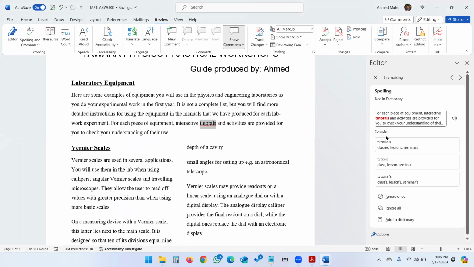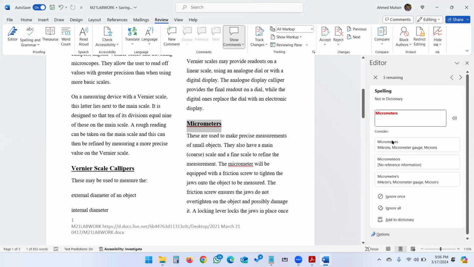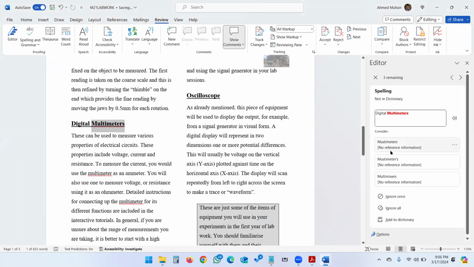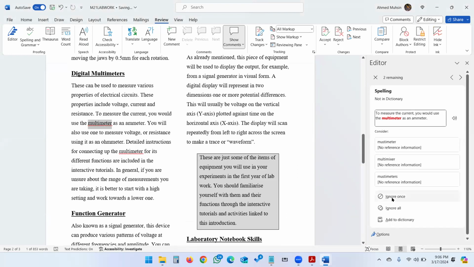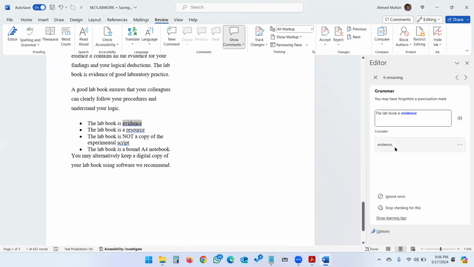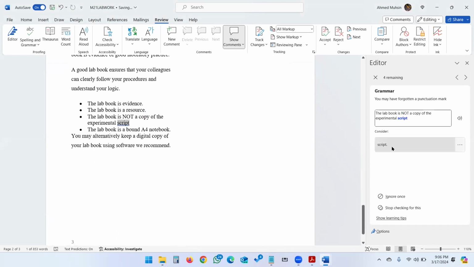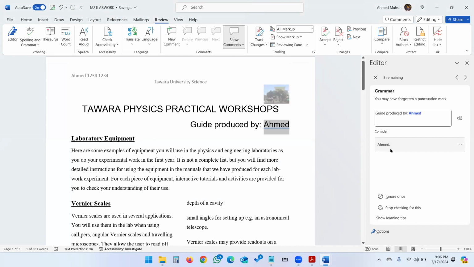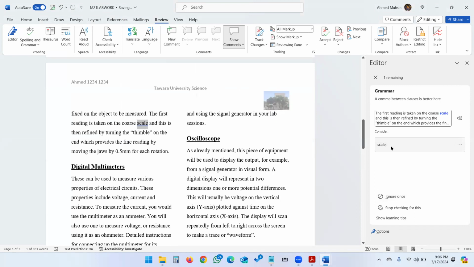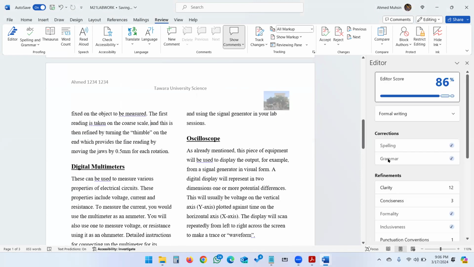The next one, there's a problem over here. It has to be replaced with tutorials. I'm going to take this word. Micrometers seems to have a problem as well. Okay, let's change it. Multimeter seems to be all right. Okay, so I'm going to ignore this. Again, ignore it. Again, ignore. Right, and in terms of grammar, evidence needs to have a full stop, resource full stop, script full stop. Ahmed, we do not need, we can ignore this one, that's just a name. Scale needs to have a comma, again, comma, okay, so seems to be okay.